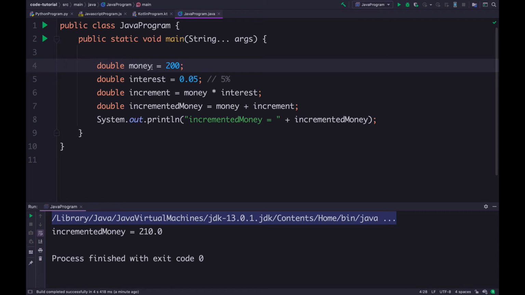I have a simple program here with an amount of money, 200, and interest of 5%. I calculate the increment of my money, of the interest, and then I add the increment to my current money to see how much money I have now. I print it and it's 210. So 200 plus 5% is 210.